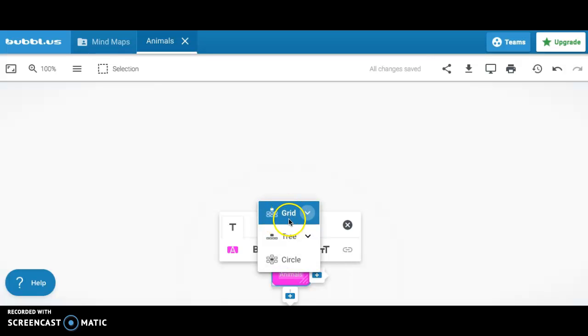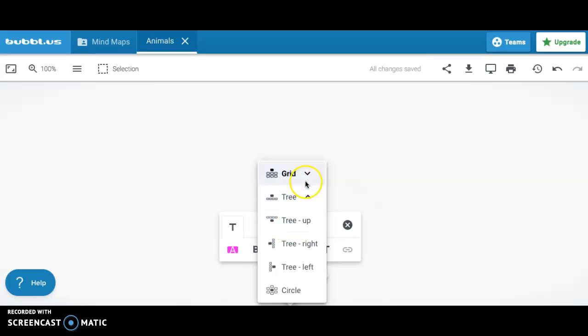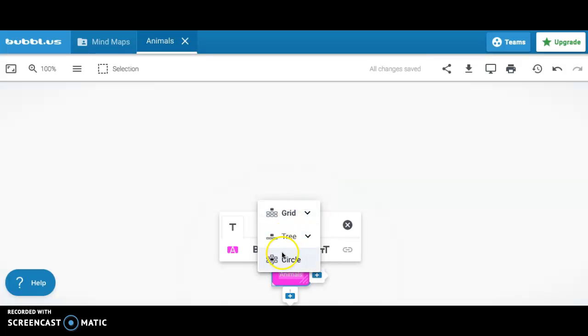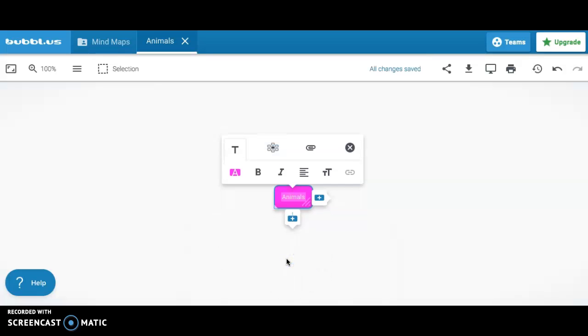This allows me to pick if I want my mind map to look like a grid, a tree, and different options there, or if I want it to be a circle. Right now it's in the circle format. I do recommend and prefer that as well. Once I, again, am clicked in this box, two things pop up, this one and this one. That just tells me where I'm going to take my next direction.